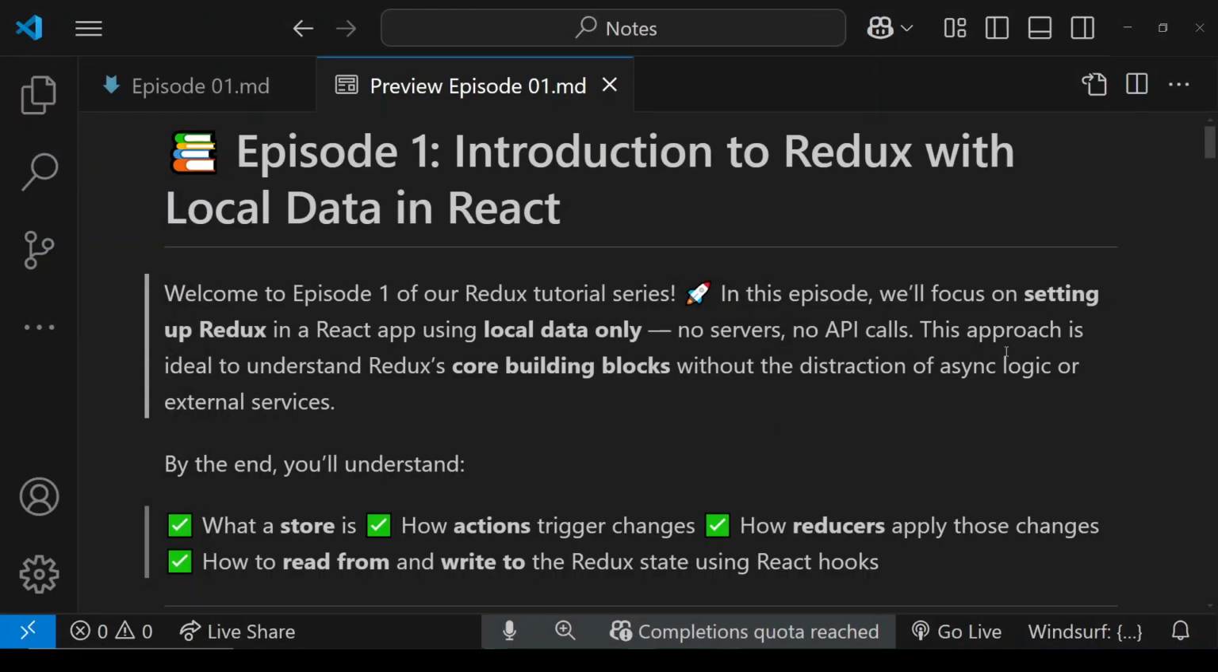So I've got my application in Visual Studio. I'm going to set up Redux. I'm going to start using Redux for state management using local data. There are no servers here. There are no API calls because I want the tutorial to be easy to understand.